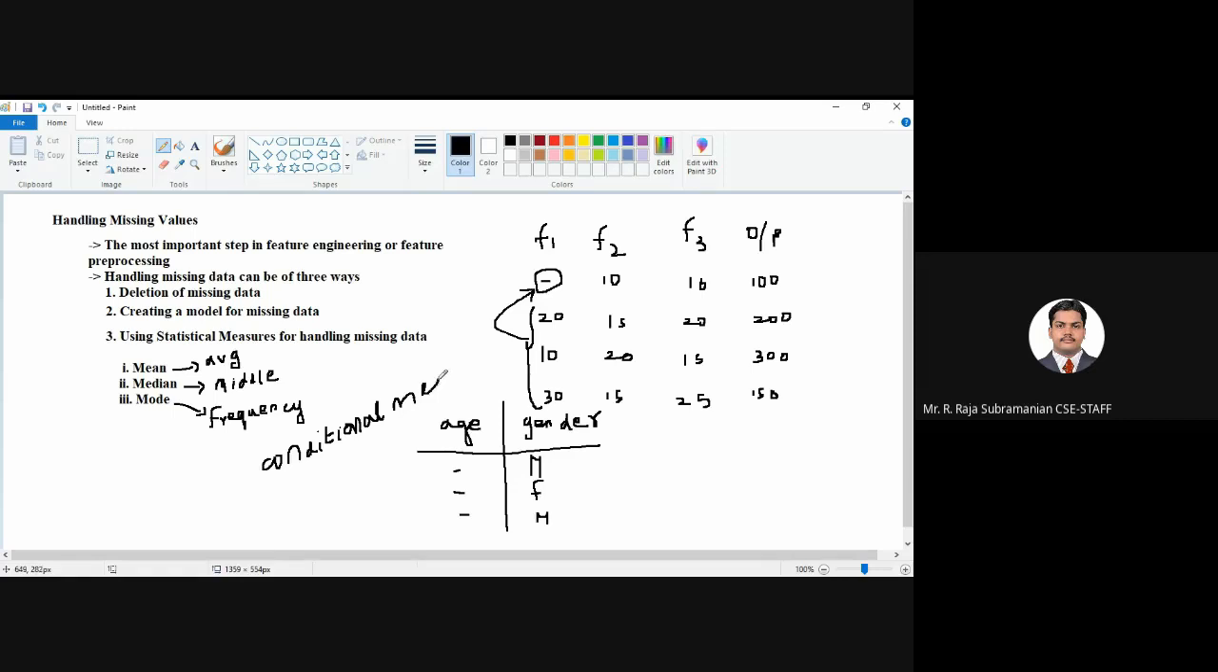Usually, we don't prefer the normal mean. We usually prefer the conditional mean only. We don't prefer the normal mean.